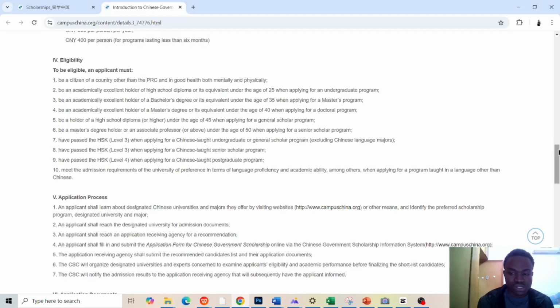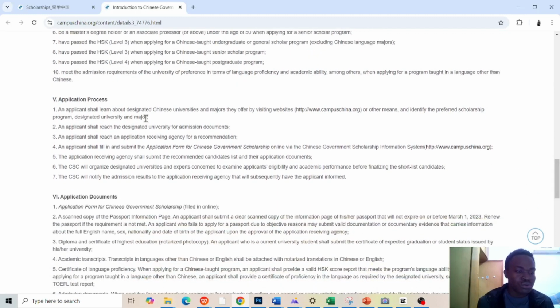So you have application process here also. In the application process section, you see a lot of other information. Here, you see an applicant shall learn about the designated Chinese university and majors they offer. So you must first of all know what you want to study in China, because each university in China have their own series of courses that they offer. There are some universities that will offer, for example, medicine. Some other universities will not offer that one. So depending on what you want to study in China, you must first of all check the information in this website, www.campuschina.org. It will give you a lot of information for you to understand which university you should go.